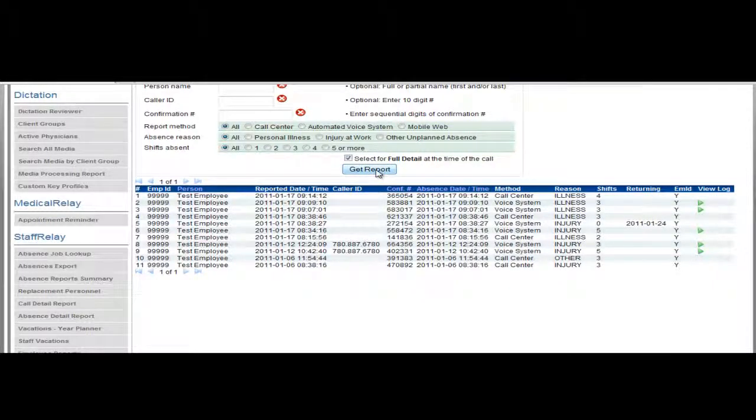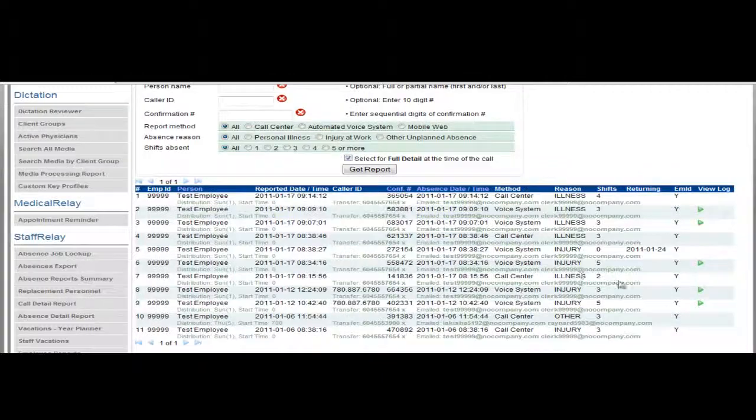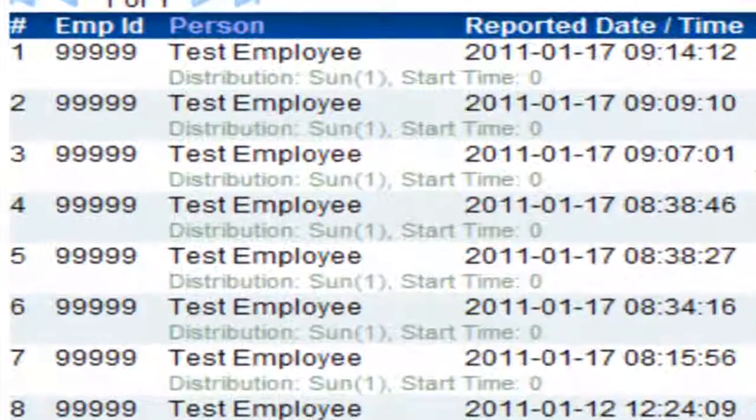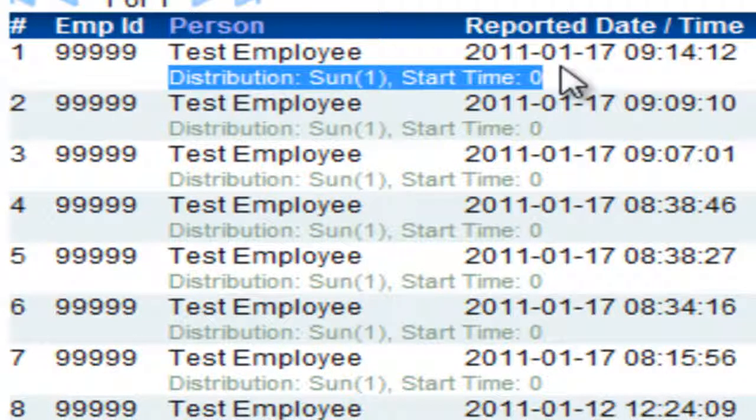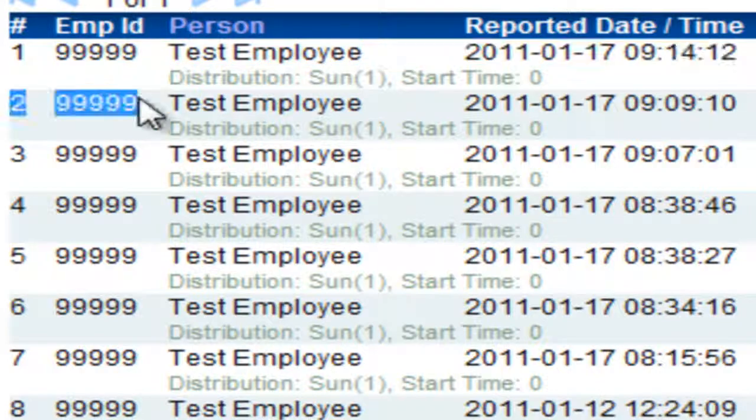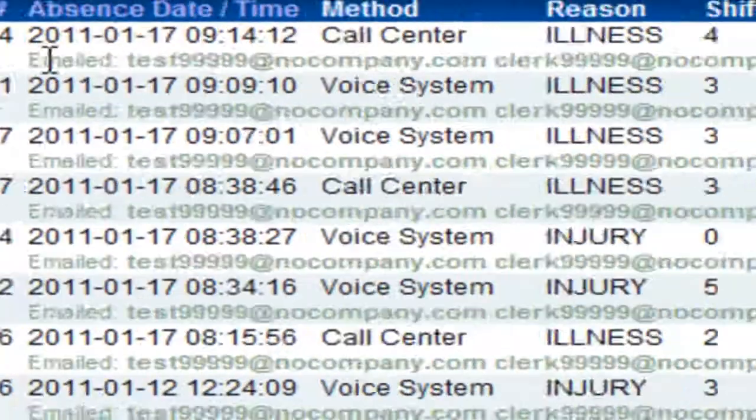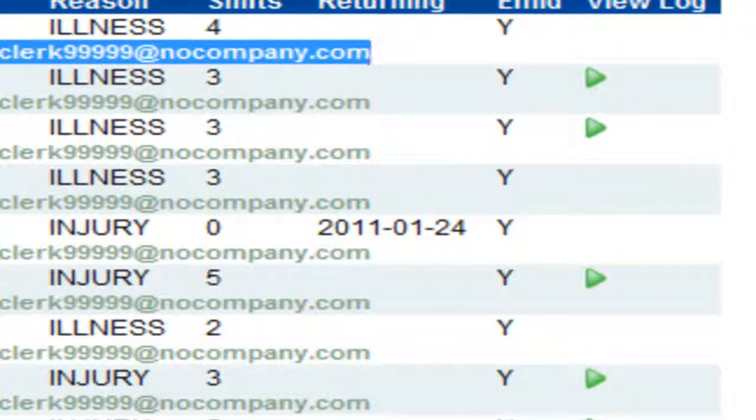By clicking Get Full Detail button, this provides additional information on how the system acted and who was alerted at the time of the call. Using the client data, we show where the call was transferred. This is based on date and time, job or site, and location. We can also see the list of people notified by email.